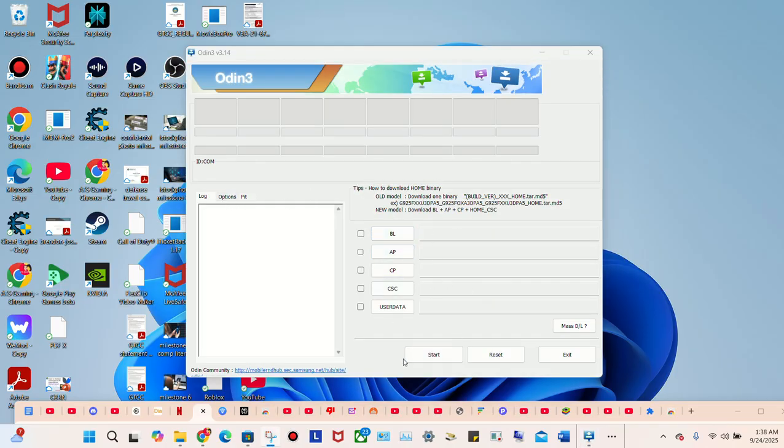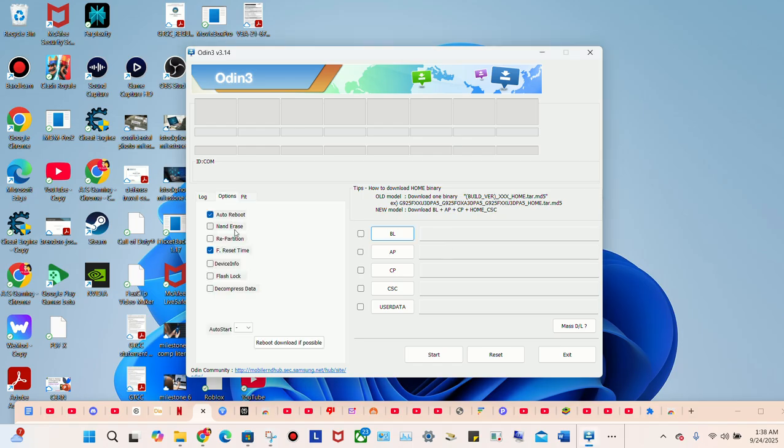Before you click on start, it's really important: go to options, and once you're in options, you want to uncheck auto reboot, and then just keep reset time. Okay, and that's it. After that, you can see it saved. Once everything's plugged in and you see your phone, you're going to click on start.